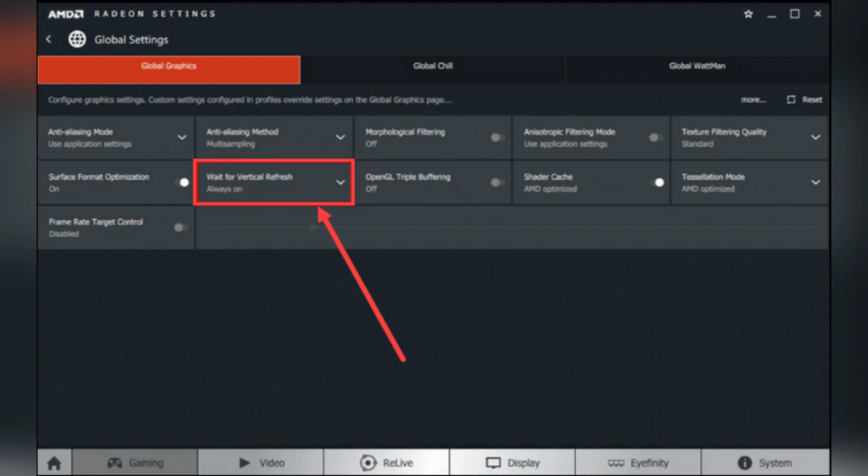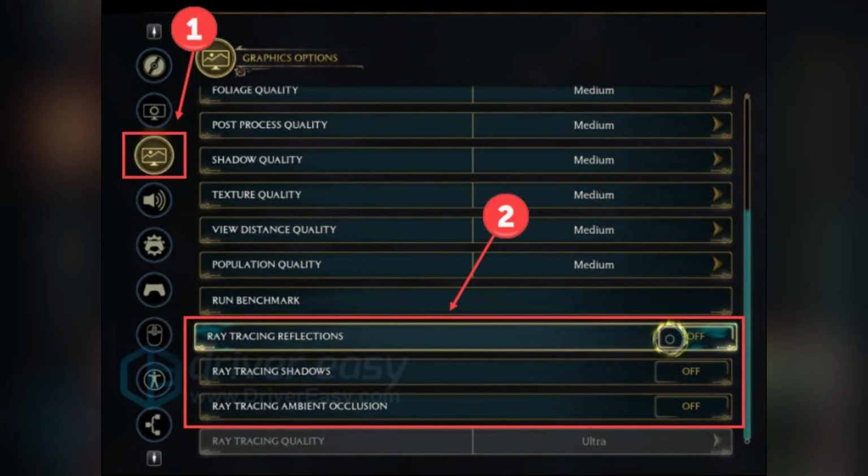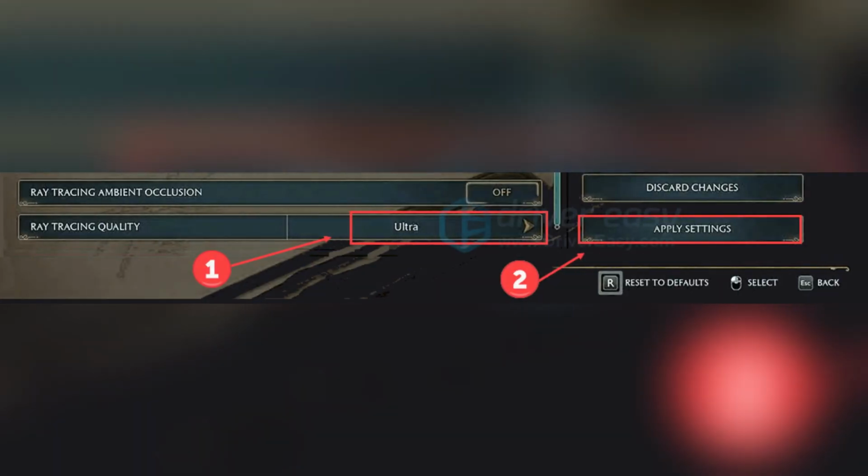Open Hogwarts Legacy and go to the main menu, then select Settings. Head into Graphics options and look for the Ray Tracing settings. Turn off Ray Tracing Reflections, Ray Tracing Shadows, and Ray Tracing Ambient Occlusion. If you don't want to fully disable it, you can lower ray tracing quality from Ultra down to High, Medium, or Low depending on your PC. Once you make these changes, click Apply Settings and restart the game. Ray tracing changes won't fully apply unless you reboot the game, and this step is important.